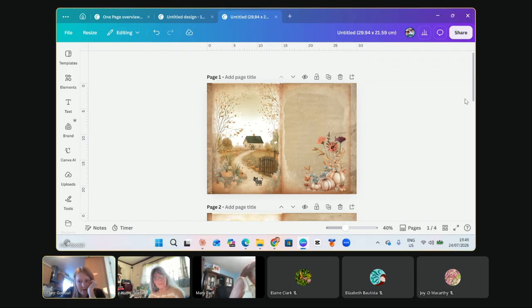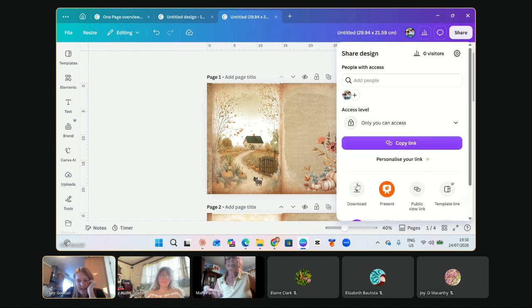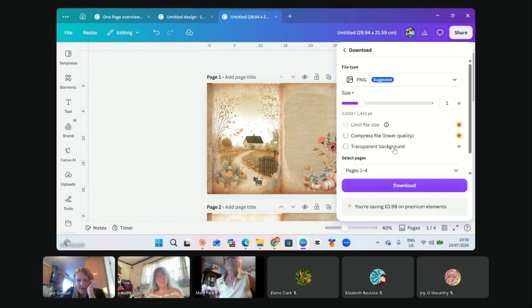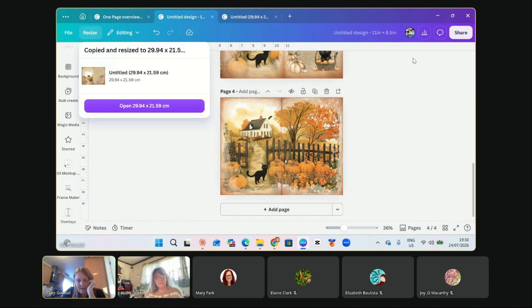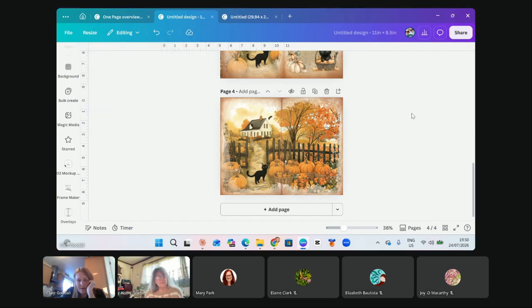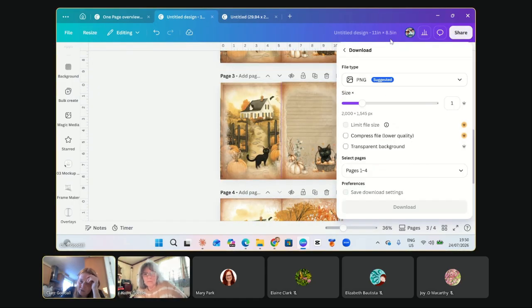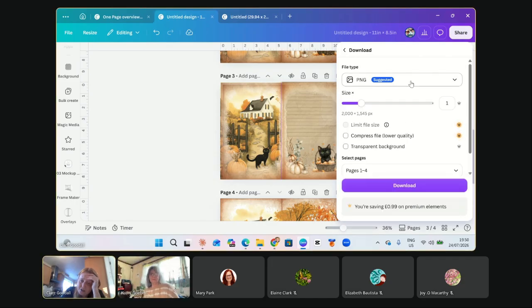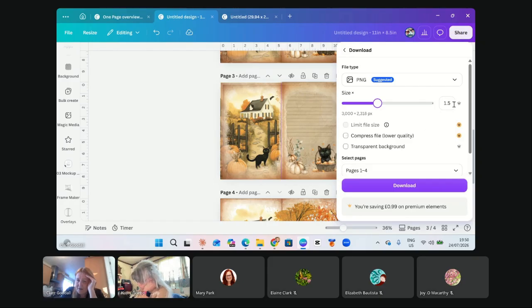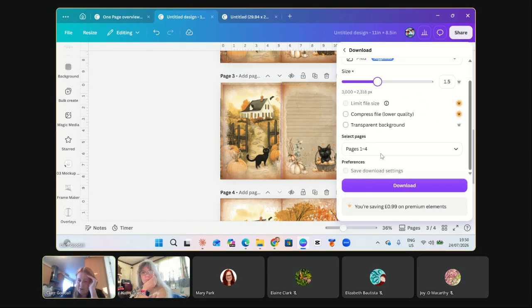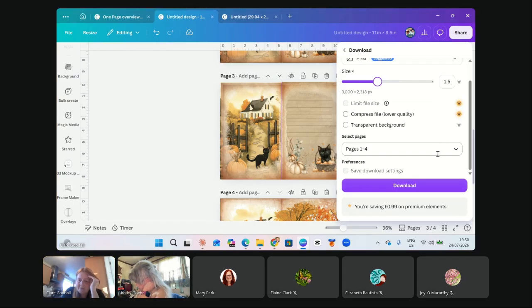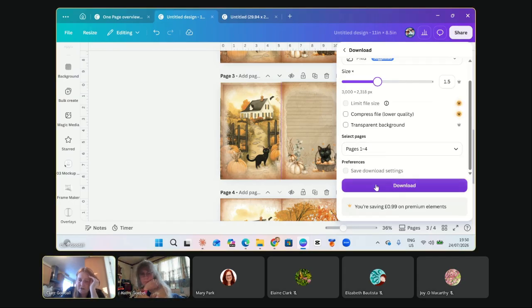Then we want to know how to download it and things, okay? So we can share it here. Now, because I'm not going to download these ones, I'm going to download these ones. Okay, so we can share, go into share, and then download. I usually do my junk journals as PNG anyway. I always move it up to 1.5. I don't know why. I think it just makes it a slightly bigger file. And then I would download them all.